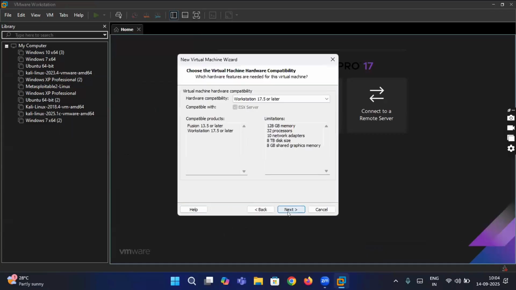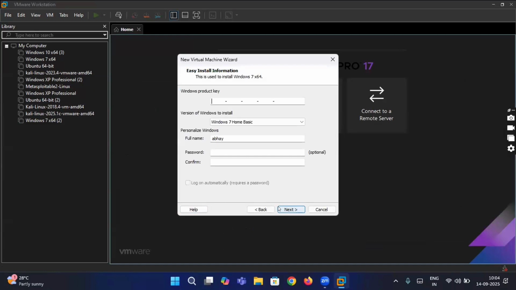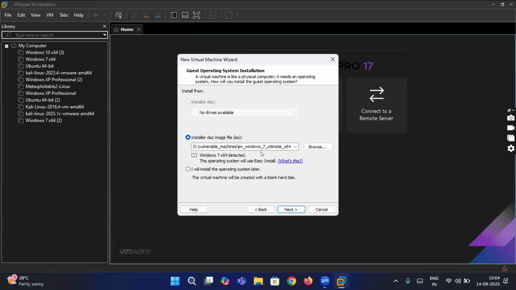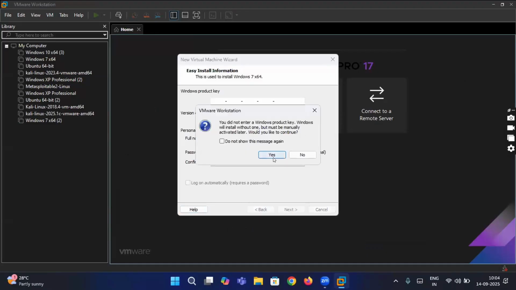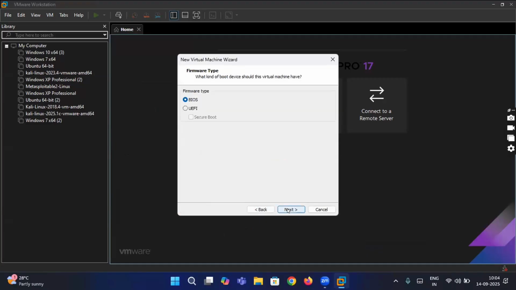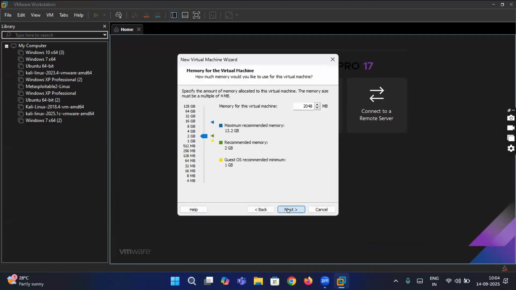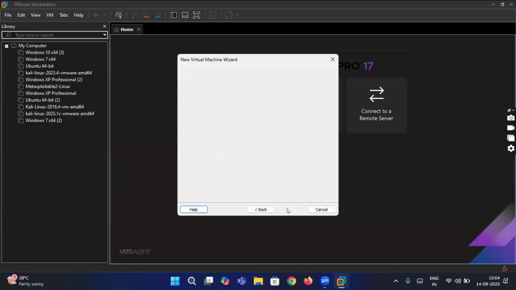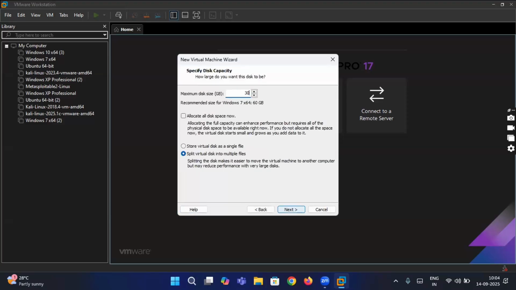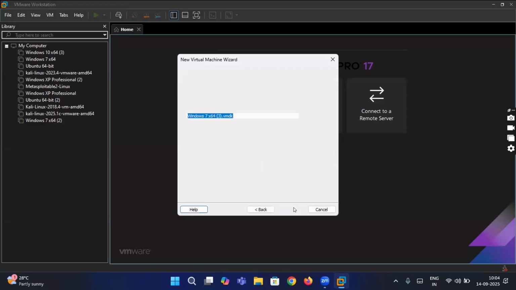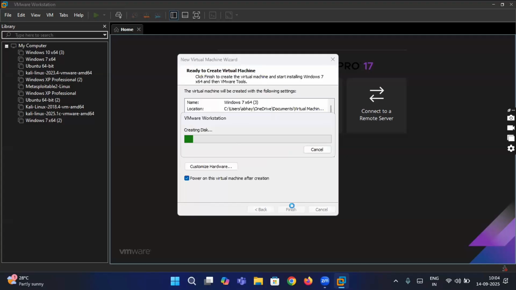We'll click on next, next, next. Here you can already see the ISO is selected, so I'm not doing that again. Right. So we'll click on next. Here we'll choose Windows 7 Professional. Next. Click on yes. Next, next, next, next, next. Again next. Again next. Then we'll write 30 GB here. We'll choose next, next, next, and finish.